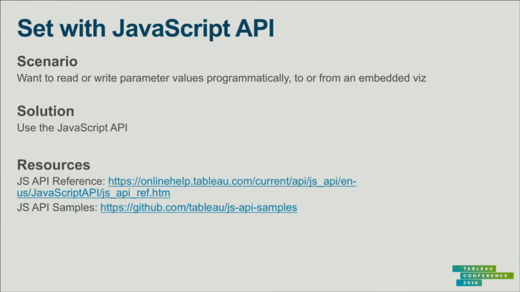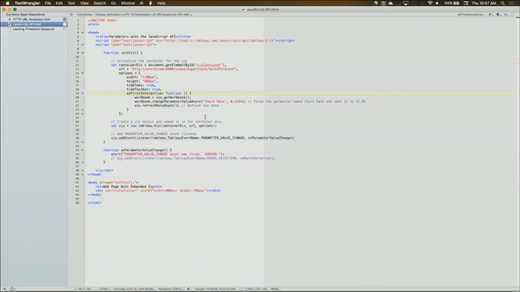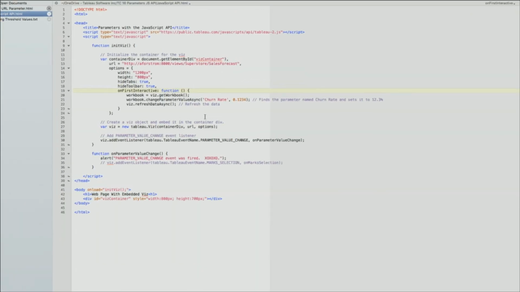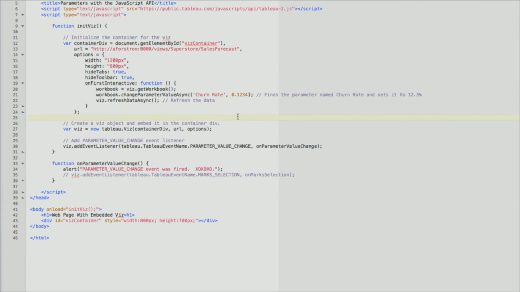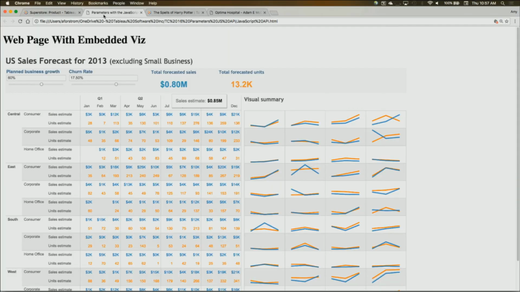Going even further, if you are a programmer, you can set or read the value of a Tableau parameter programmatically using the JavaScript API. And so if you are in a server environment, this gives you a lot of flexibility in terms of what you want to do with those parameters. What I'm going to do is show you first the example. This very simple example here.